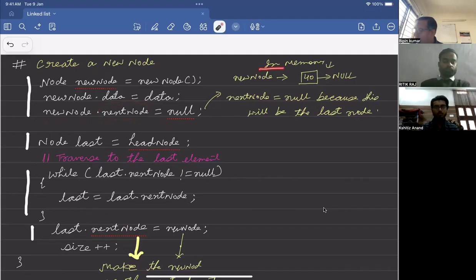In memory, if you visualize this, let's say you created a new node, the new node is 40. With this line, it will point to null, because this will be the last node. So the new node's next node will be pointing to null. So far with me, guys? Okay, perfect.